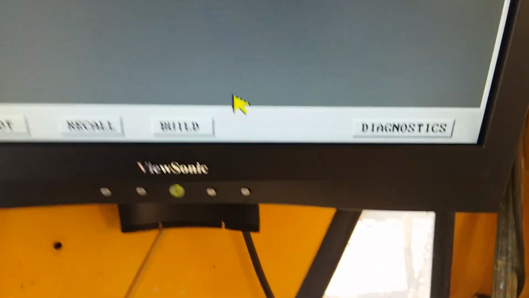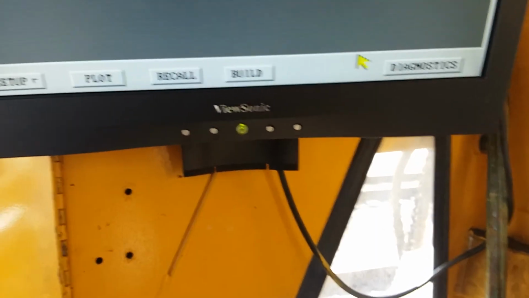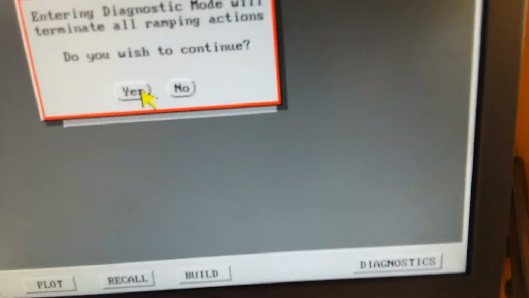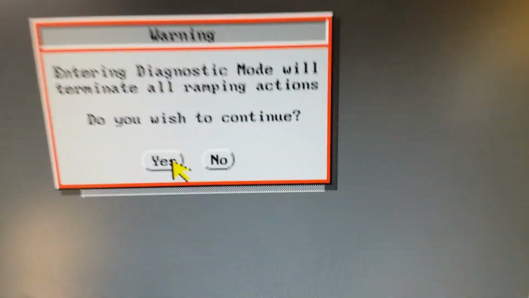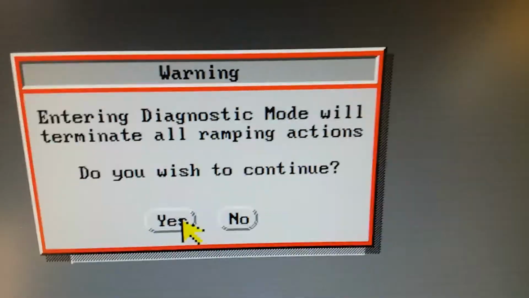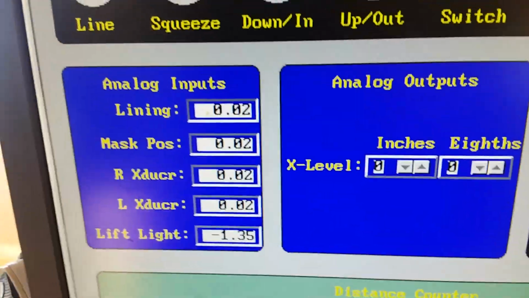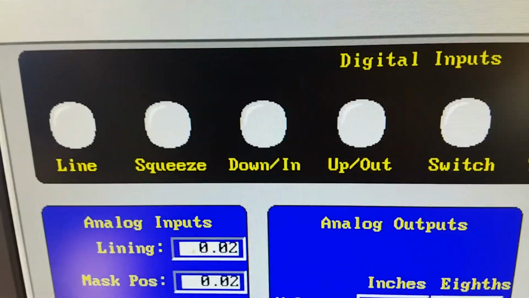We'll get out of that. Here's another thing that this will do here. Go to Machine Diagnostics. I can't go to this Machine Diagnostics while I am tamping, but I'm not tamping, I'm just sitting here right now. Okay, these are my digital inputs.